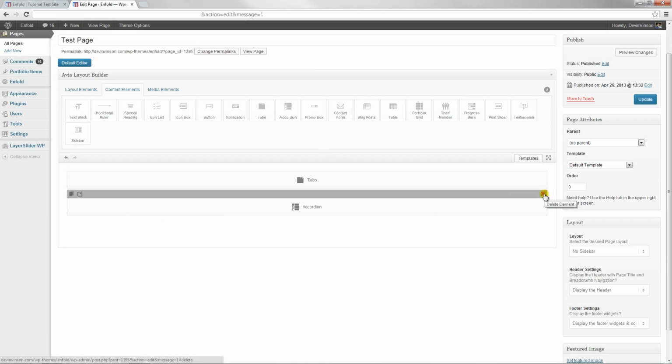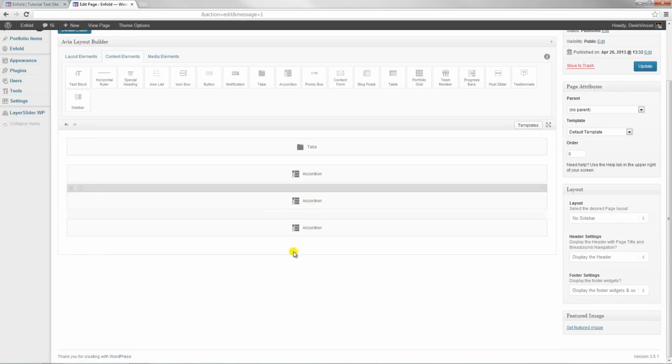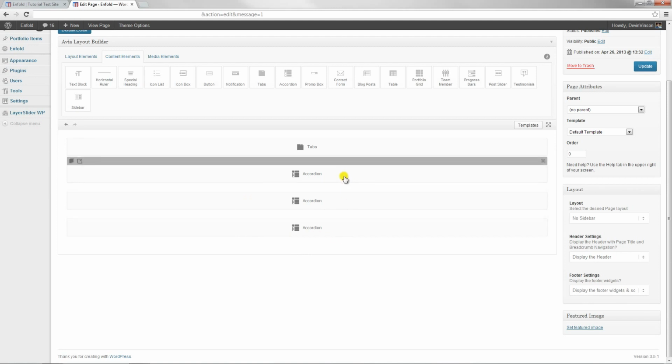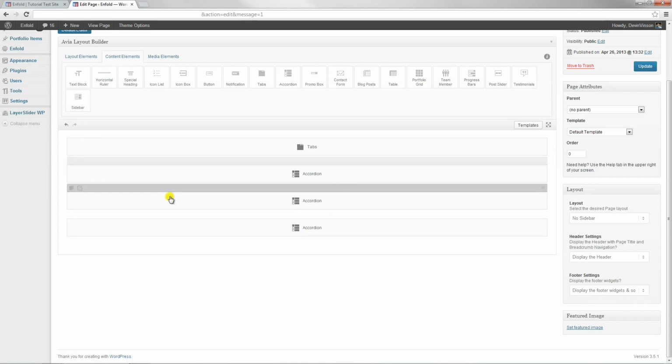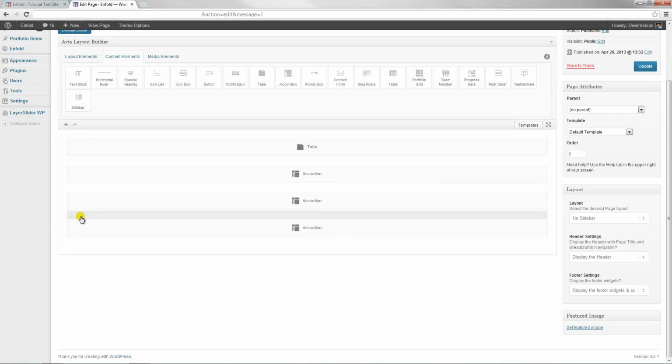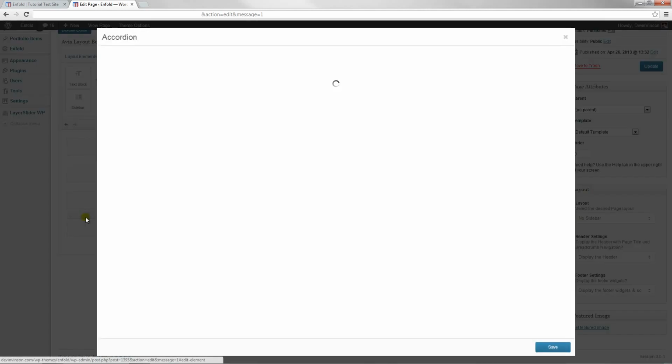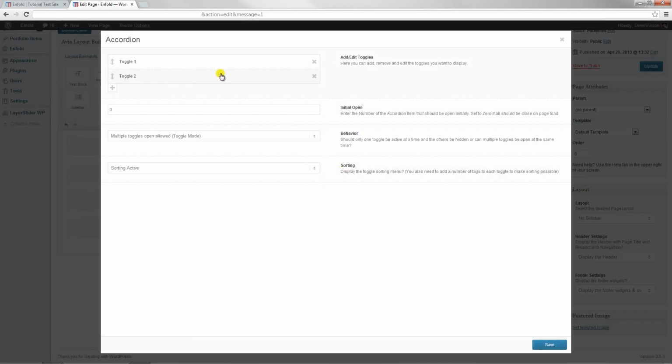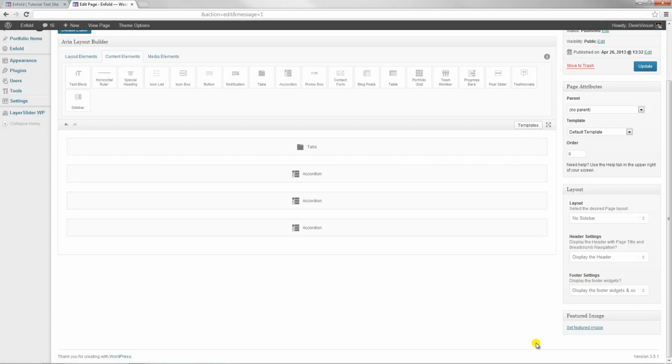And again, if we want to remove these, or if I want to just clone it, because I want lots of accordions on the single page, once I set up the basic options, I can go through just clone, clone, clone, and then edit them individually. I can remove them, save.